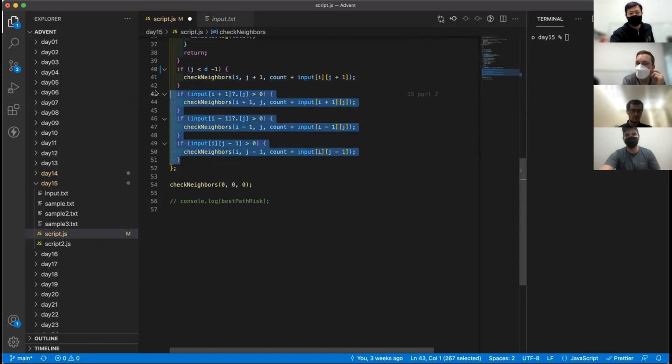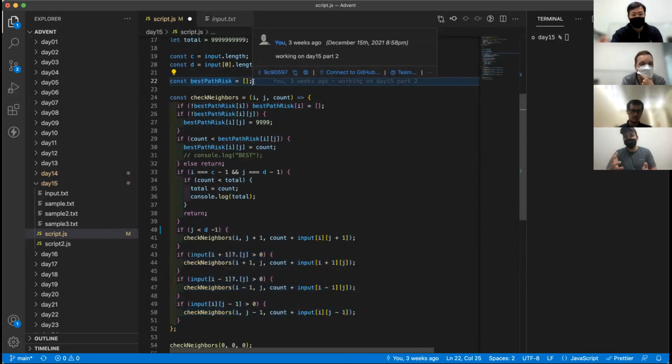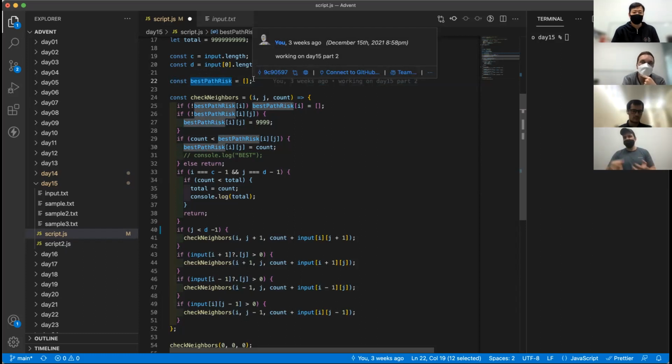I'm not going to explain each one individually, but basically I'm checking the right element, the down element, the up element, and the left element. And I'm going to use recursion to check through all of those different paths. And I'm going to get the best path risk to see if I'm on the most efficient path to that point in the map. If I am, then I'm going to continue following that path, just branching out from that path. And if I'm not, I'm going to cut off that path. So essentially, I'm going to find the best path. My best path risk eventually is going to be a map of the entire map with the total risk level that it takes to most efficiently get to each point in my map.